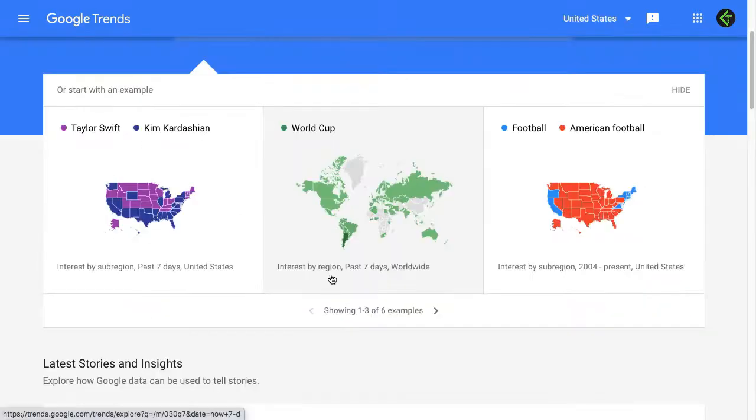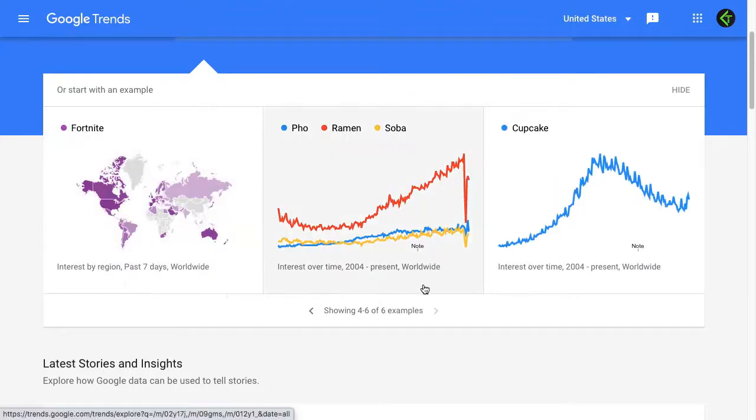Then you can also search it by region for the worldwide search here, then sub-region from 2004 to present here for the United States, and here you can see all the categories that they are searching for. You can also compare between the two categories that you want to search, or you can search it single-handedly and compare it all over the globe. Then there are some other types of categories also for you to search.